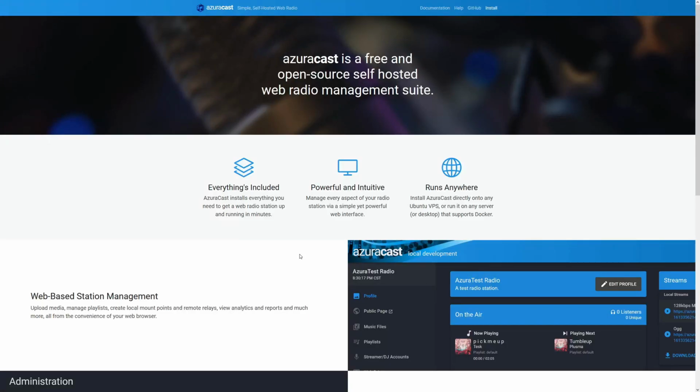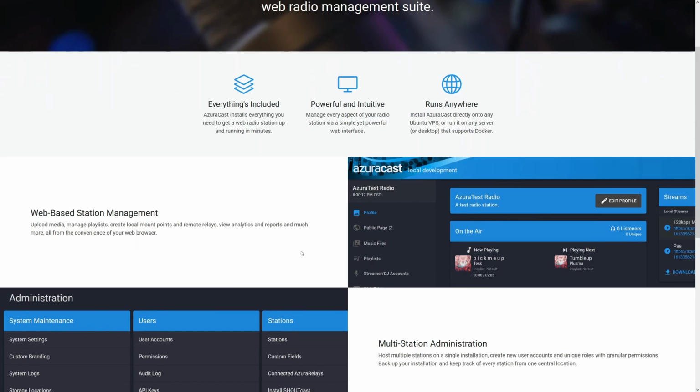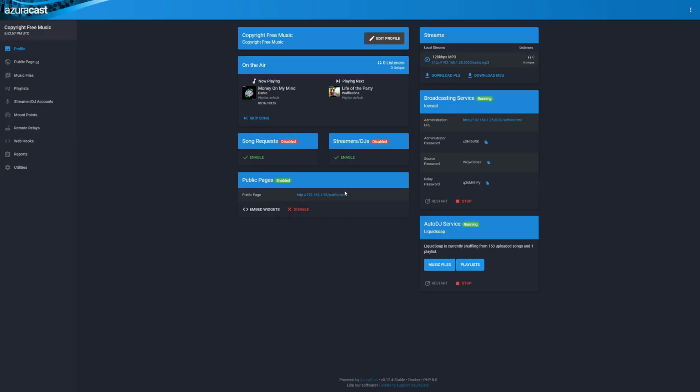Today we're going to be taking a look at AzuraCast, which is a free open source self-hosted web radio management suite. If you've been looking for a solution to create playlists and stream them over your network with a beautiful, and I mean beautiful, web UI, check this out. It has a light and dark theme. This is definitely a great solution.